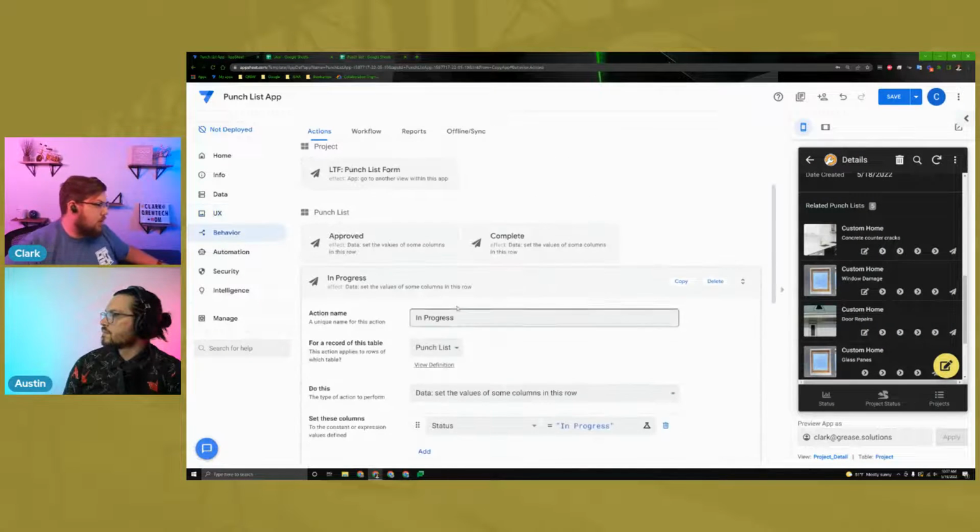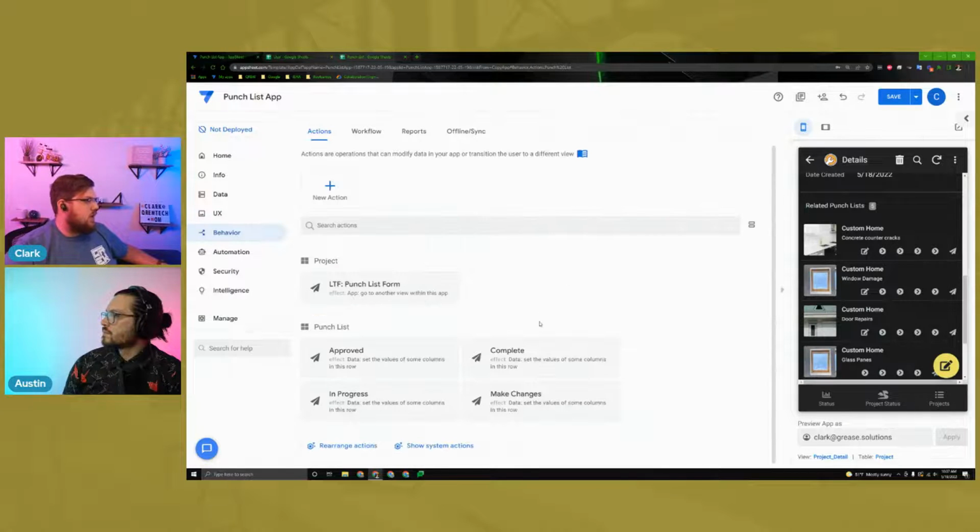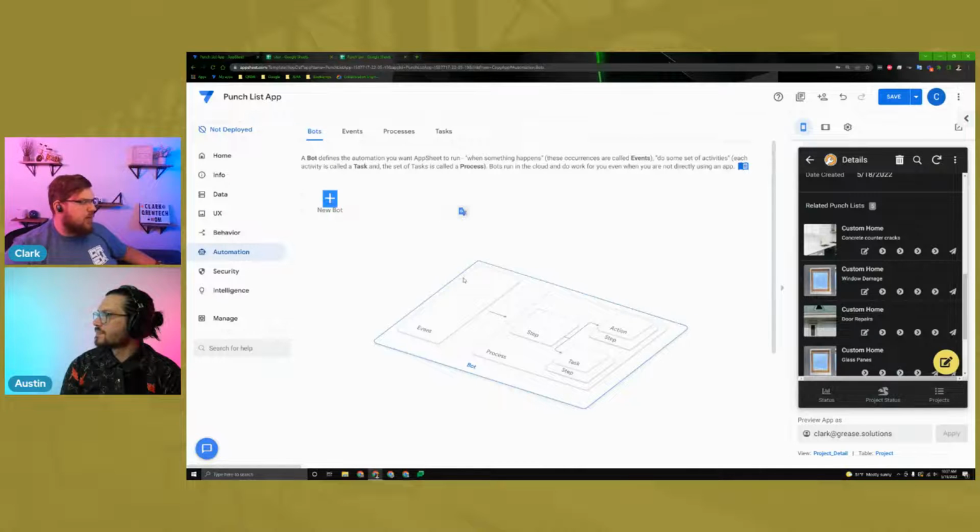Cool. So that's going to be our actions for this application. I know that I breezed through those pretty quickly, but hopefully I didn't lose anybody too badly. If you have any questions, feel free to post those. Okay, so now, like I said, we are going to add those automations. There are going to be 3 of them. One happens when someone approves a punch list, one sends out when a punch list is marked completed, and another is for when a punch list has changes as they're statusing them.